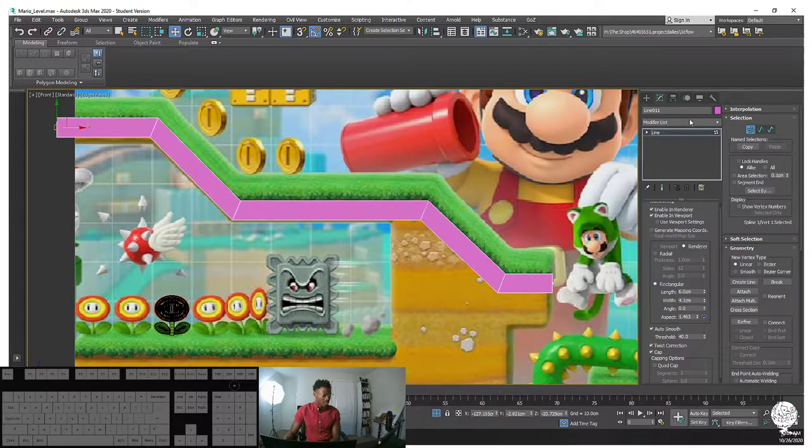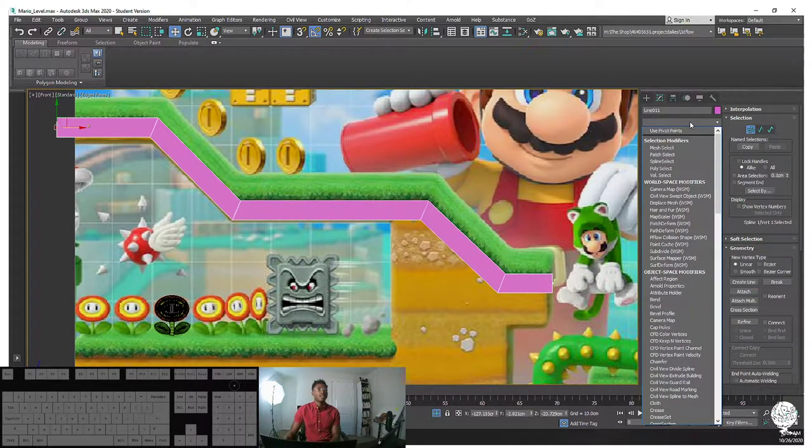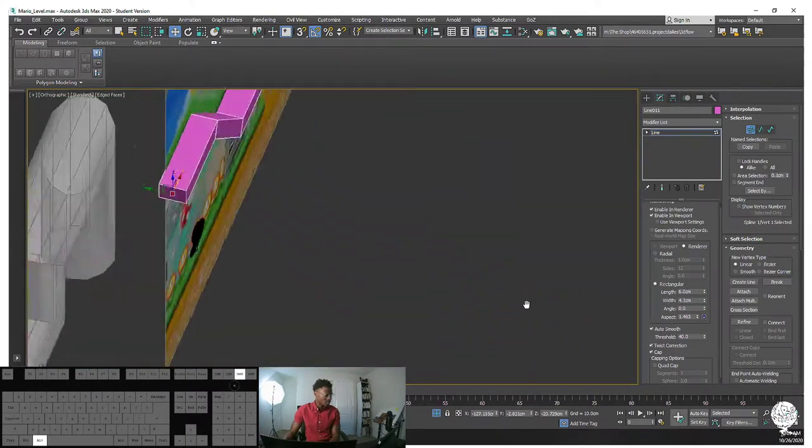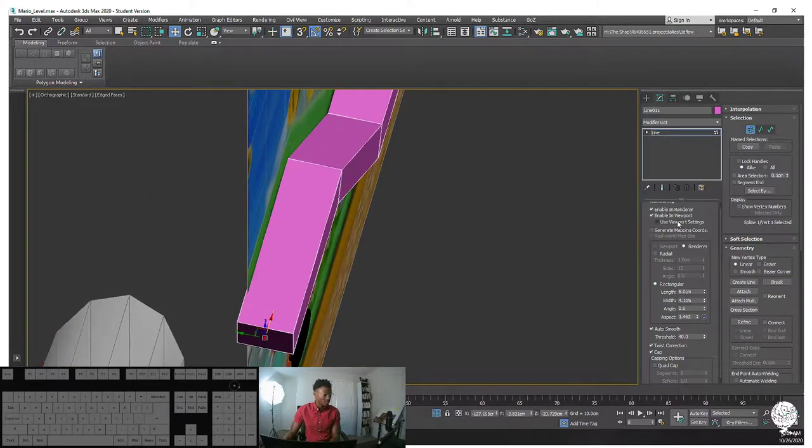Yeah, this is fine. And we're going to add an edit poly modifier to our line right here. As you notice, we've made it, I don't know if this is big enough.